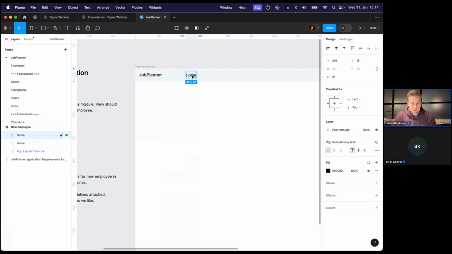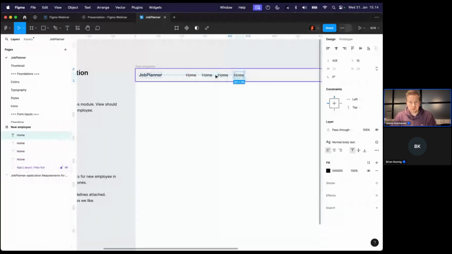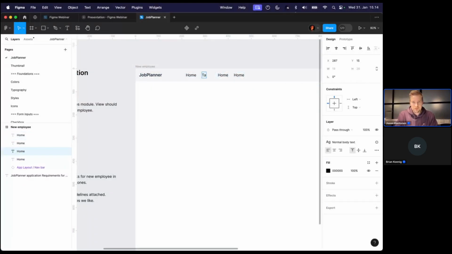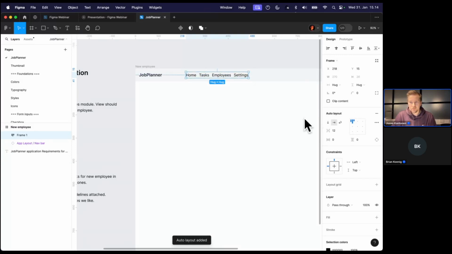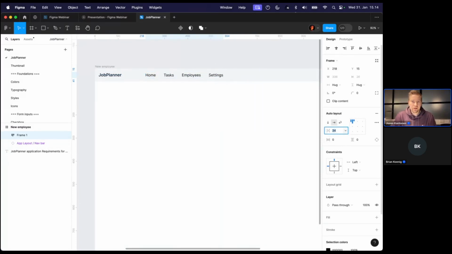So we have a home view. Let's add a couple more. It could be something like tasks, employees, and maybe settings. And I'm taking these text labels, creating an auto layout group out of those. Auto layout is Figma's representation of flex layout, so I can define the spacing between the items, etc. more easily.